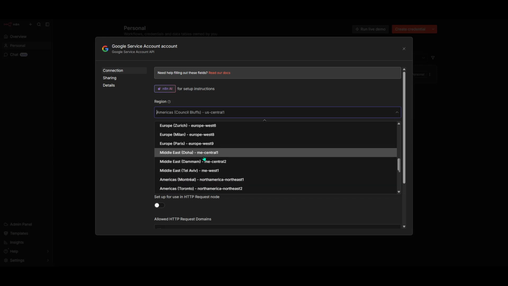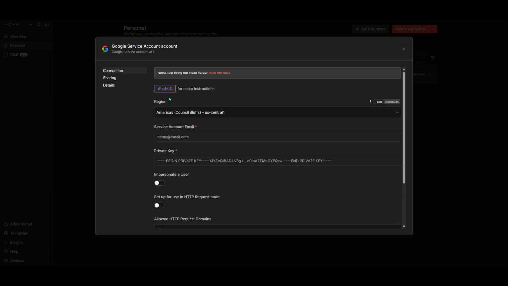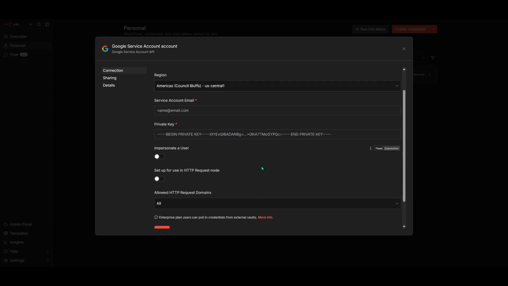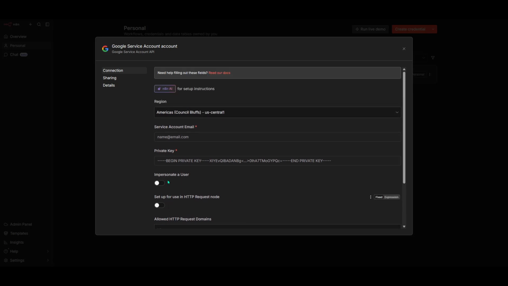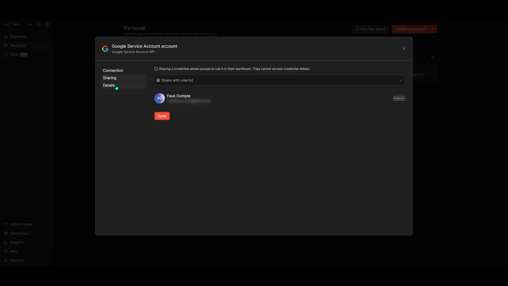Enter the necessary values from your Google Service account. You may see a region field. If it's present, choose the region that matches your organization's setup or leave it at the default if you're unsure. Add the service account email exactly as it appears in your Google Cloud console. For the private key, paste the full key content carefully and make sure there are no extra spaces or missing lines. If your configuration includes additional settings, such as project information or optional parameters, provide them according to your internal guidelines. The goal is to mirror your Google Service Account configuration accurately, so n8n can authenticate without issues.